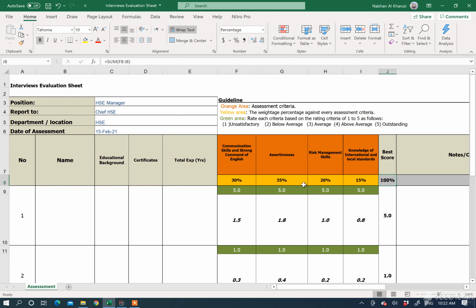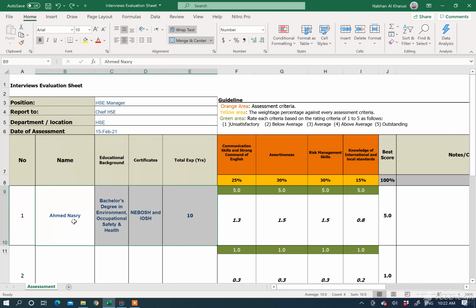Let's say we call in those job candidates and they join the interviews, and we start with someone called Ahmed Nasri. Ahmed Nasri has a bachelor's degree in environment, he has NEBOSH and IS certificates, and he has 10 years of experience.